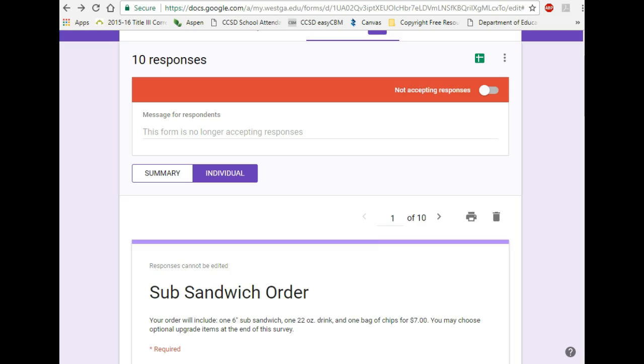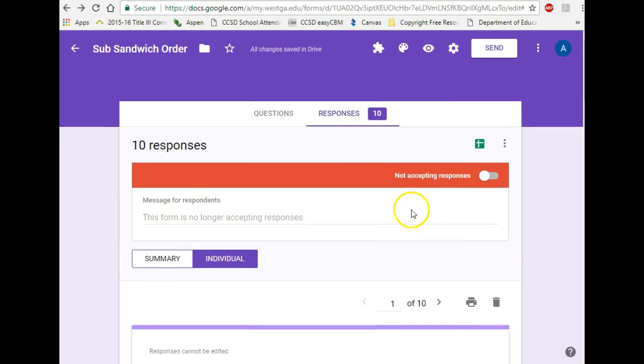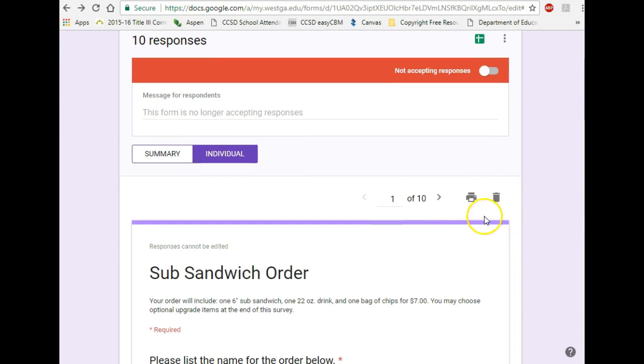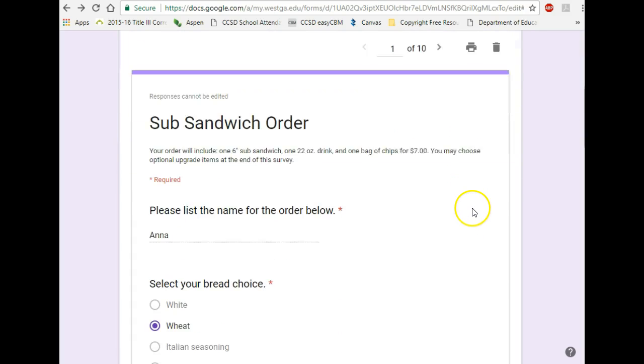Another option, if we go back to our Google form here, is if we would just want to print each response. We're preparing to print now, and that would go directly to my printer.